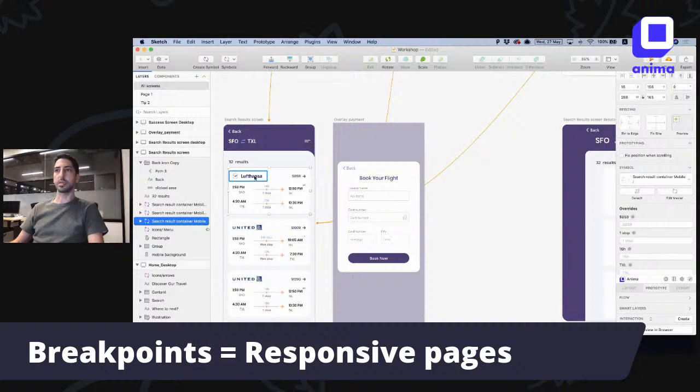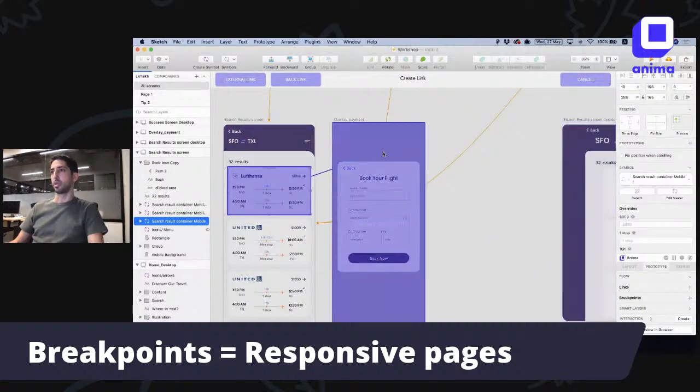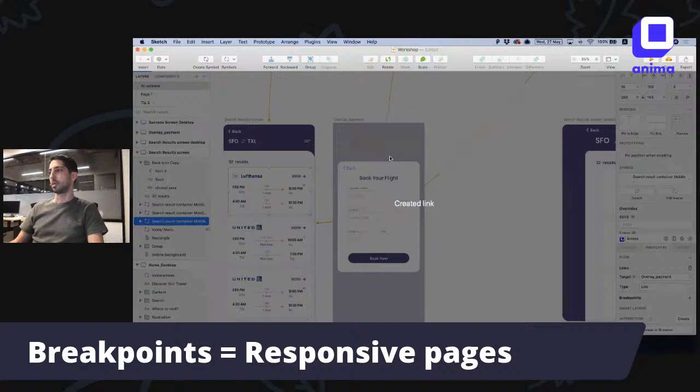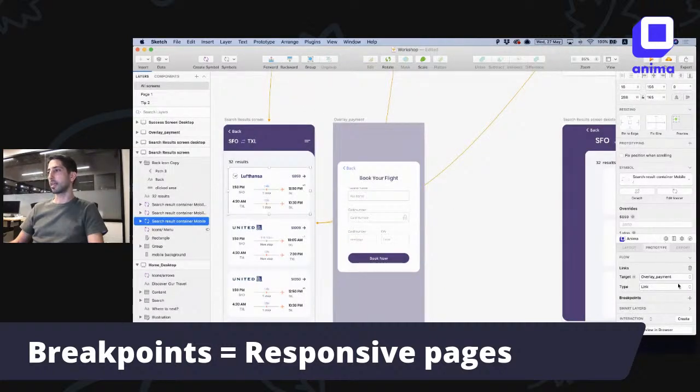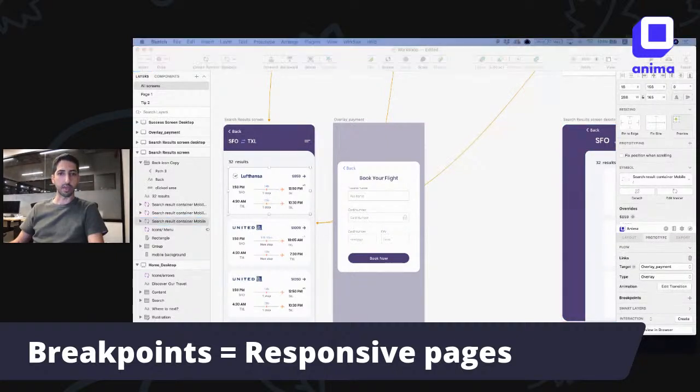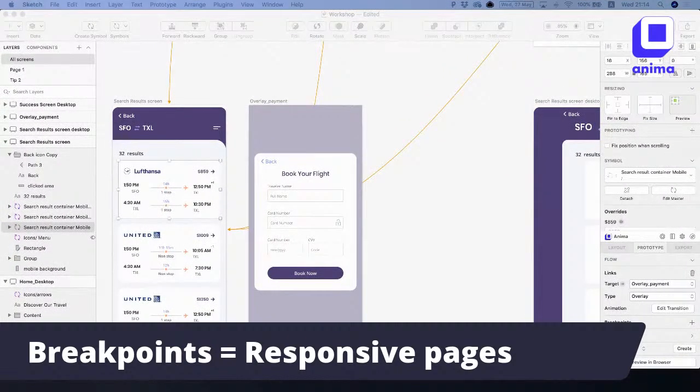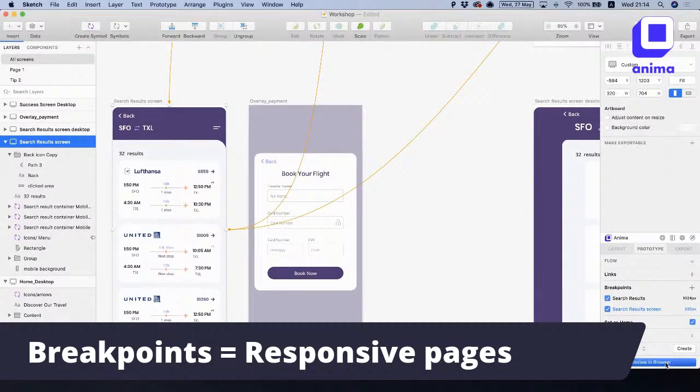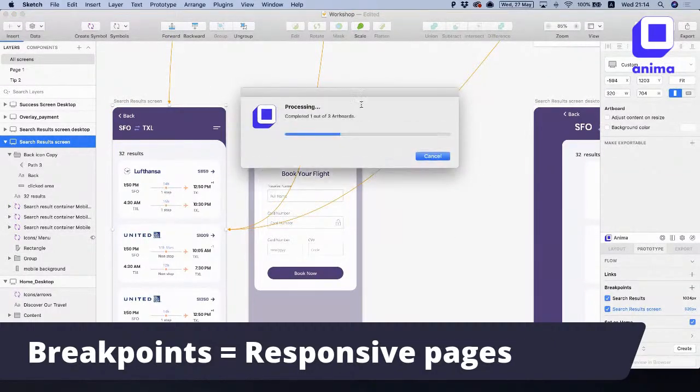And I'm going to connect this search result into the book your flight modal. And the way I'm going to do it, again, I'm going to go to flow. I'm going to create a link, this time an Anima link, not a Sketch link. I'll create a link here. And I can see the link details here, and I'm going to choose an overlay link. I don't know if you can see it. I'll go full screen for a sec. And this is an overlay link, okay? And let's see how it behaves within browser.